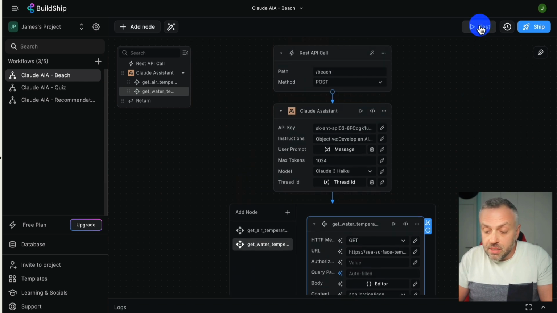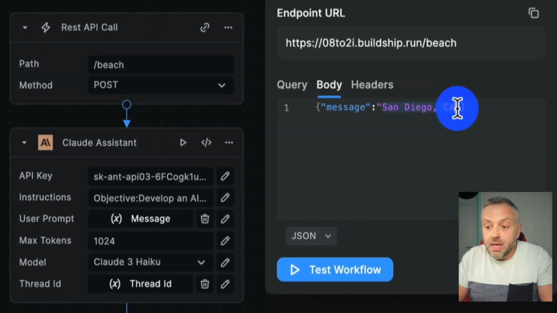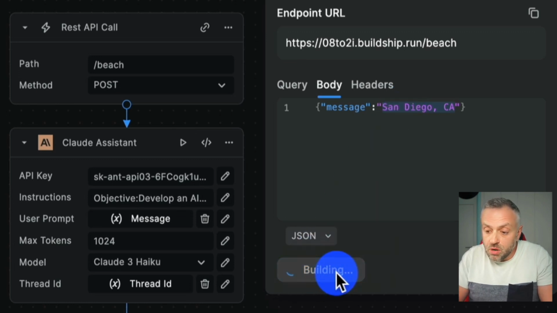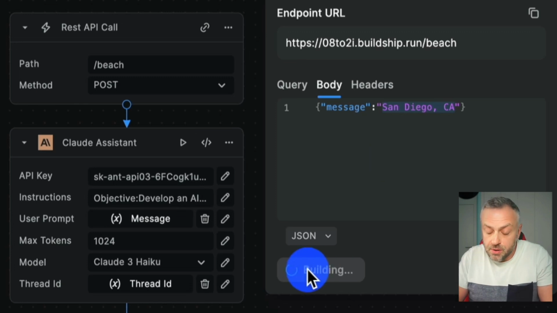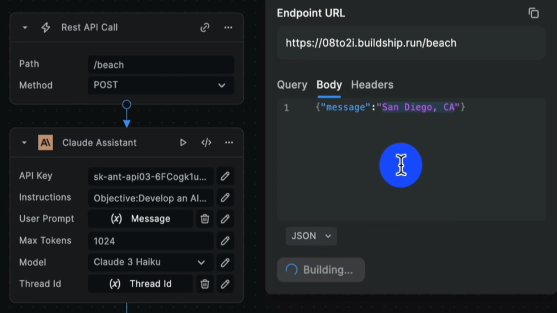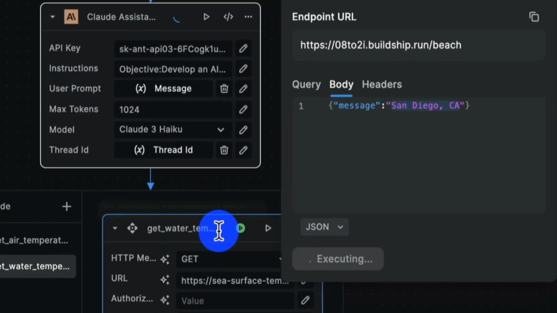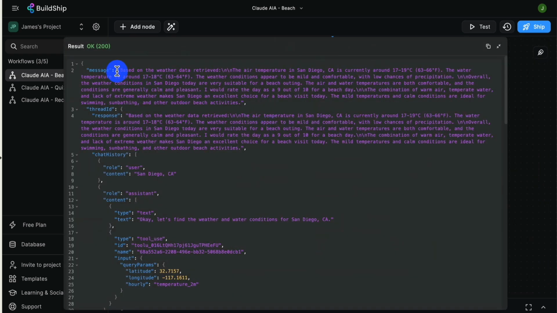So now we can test it out. So we're going to click on test, go into body, and all you need to send is a location, okay? So here I'm sending San Diego, California, which is a Southern California city that has nice beaches. So we're going to click on test workflow and let's see what it comes up with. Let's see the beach score here. All right, so it's building this workflow right here. Now it's executing this. It finished this. It's executing, and now we have the results. So I'm going to open this up, and this is what we have.